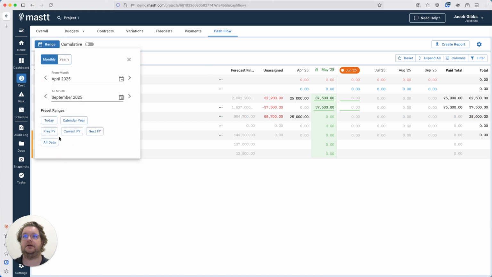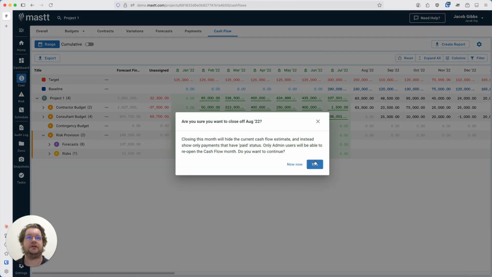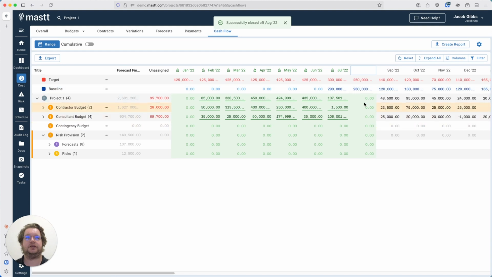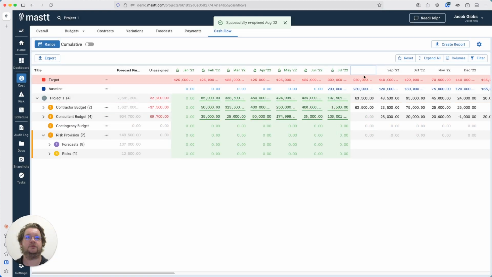If I go back to the beginning, let's say we've got these months where there is no payment against it. You can see there are no blue lines, but if we go through and close this off, it's going to change from showing what the estimate was to what was actually spent, and then we can go through and reopen the month, and it'll toggle back to showing what the estimate was for that period.